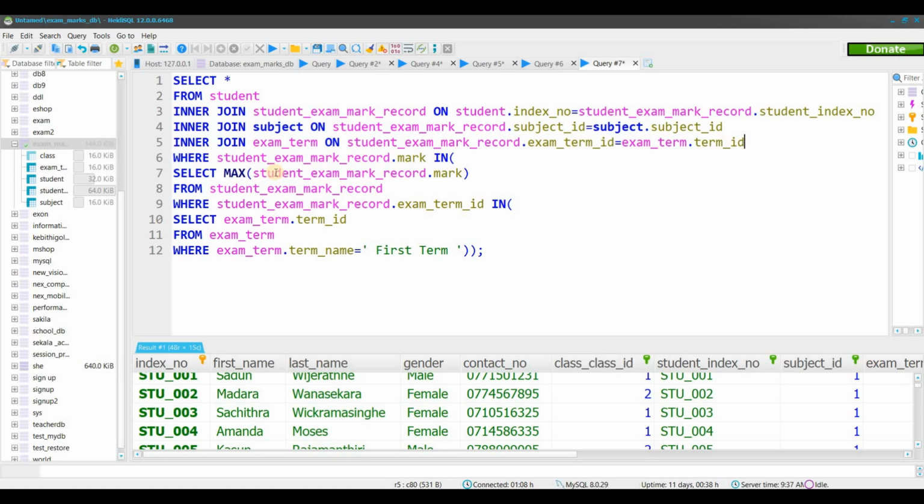So here you can see I have used a subquery to get the highest mark. Here I have used the max function to get the highest value of the mark column. So you can see I have got the highest mark of the mark column. Then I have got the first term results by using another subquery. Now I am going to execute this query.